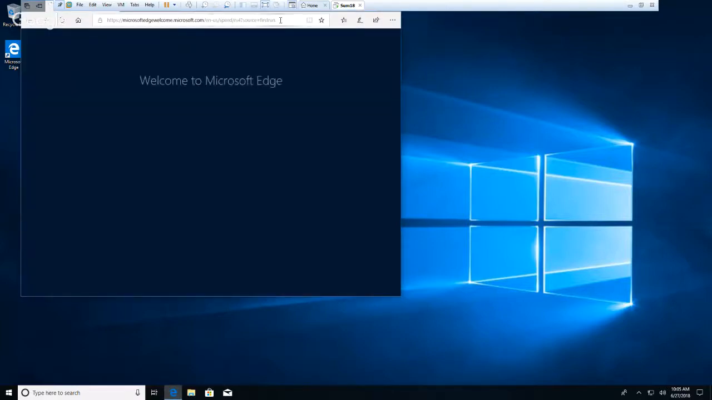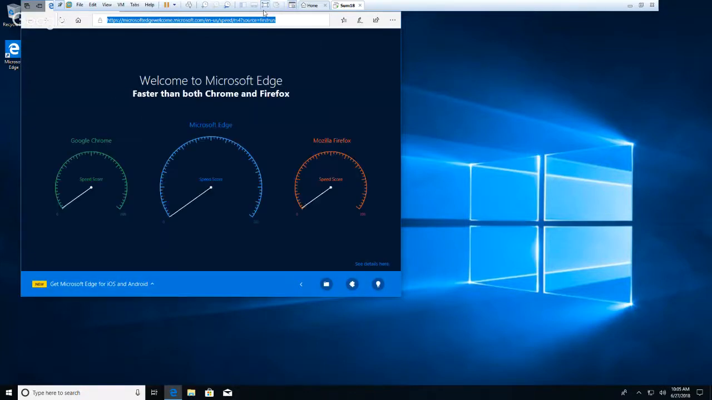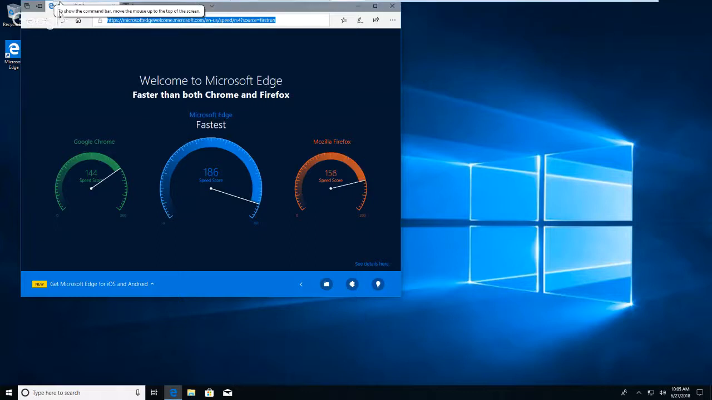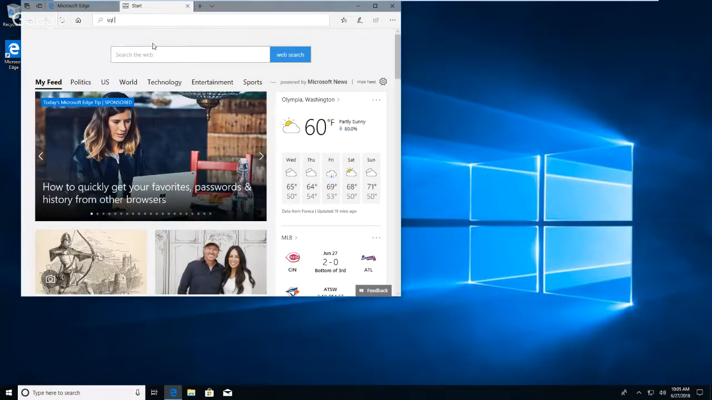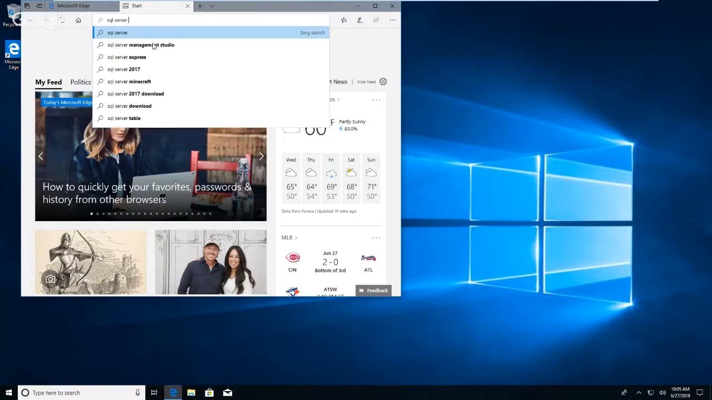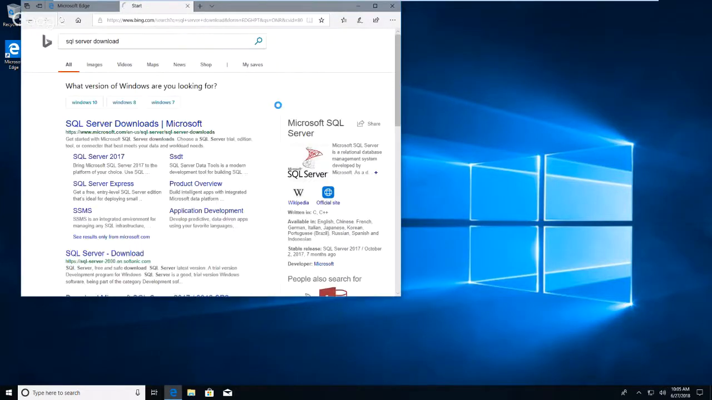I'm going to search for SQL Server downloads. So as soon as I can get the mouse over here. So SQL Server downloads. And we'll go to the first thing here.